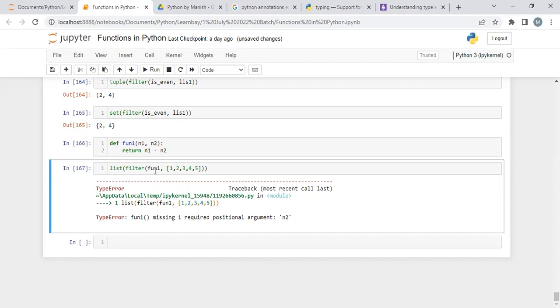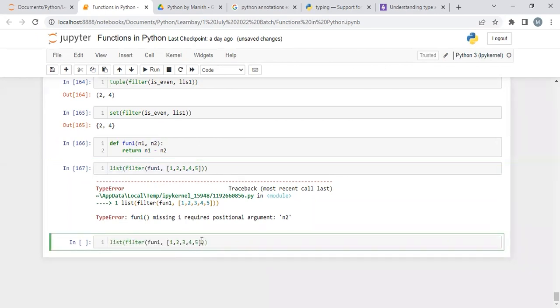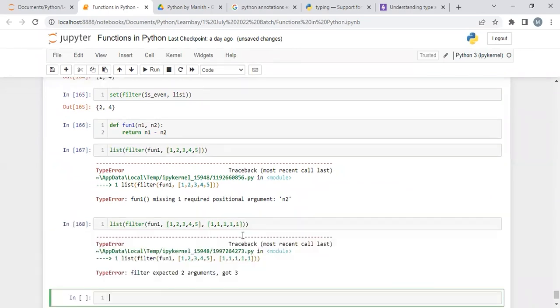Are we passing any parameter to fun1? No. We are not. Filter function is, so it's internal to filter. So it becomes mandatory to have only one argument here. Or can we default? If n2 is having a default value, then it will work. Yes, you're right. That will work.